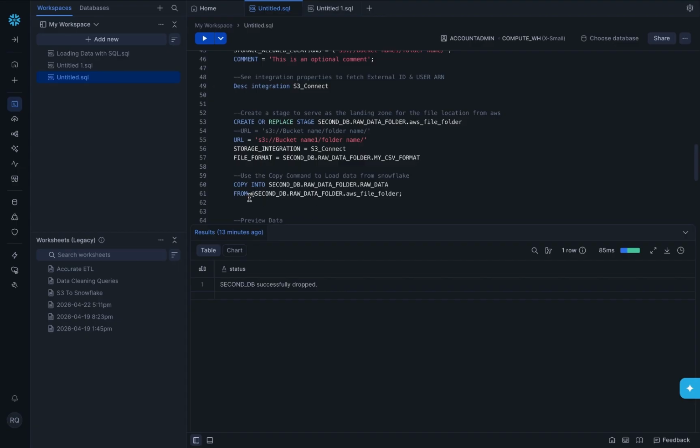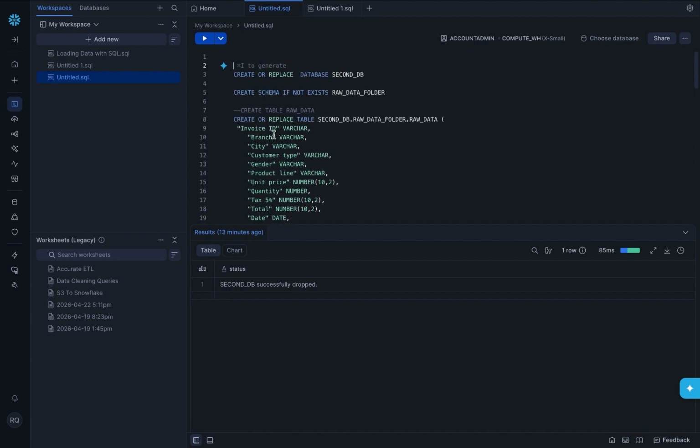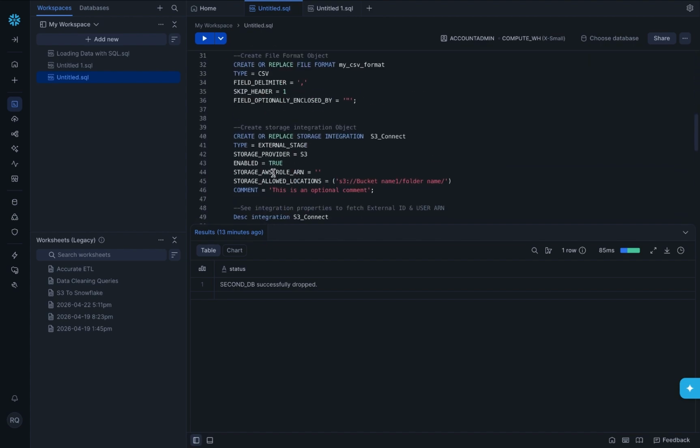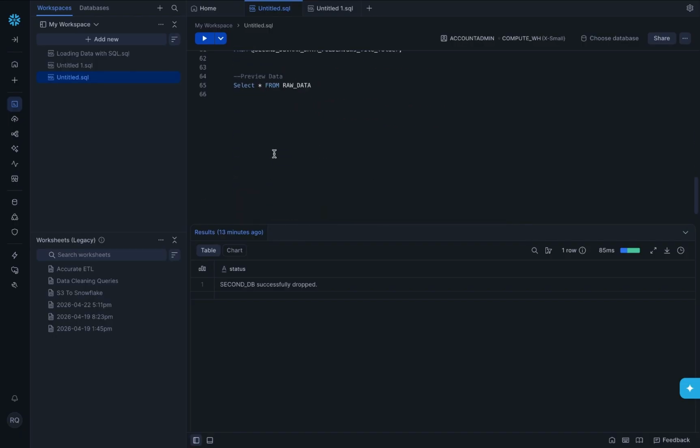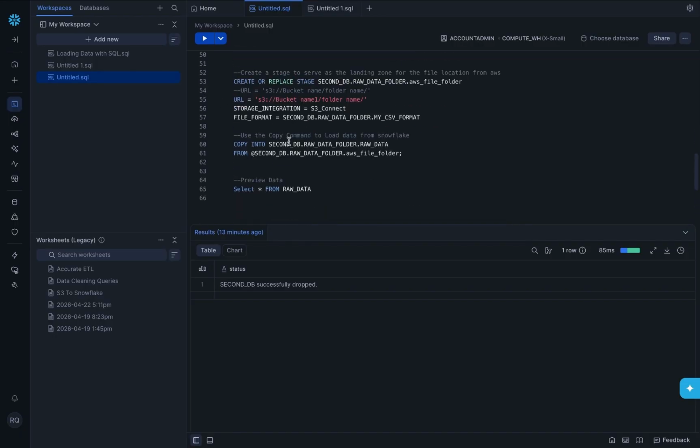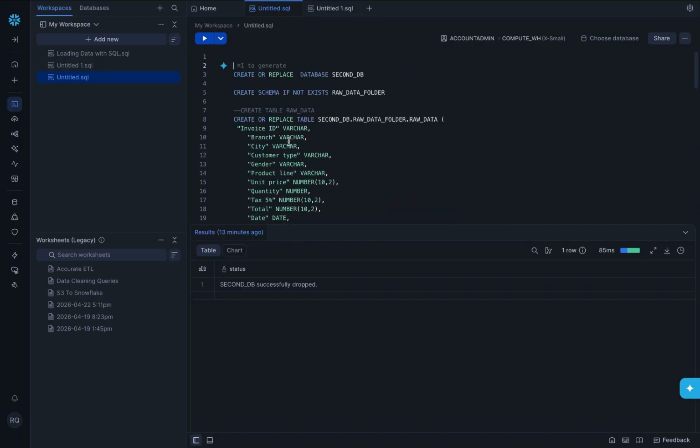So the copy into command is going to load the data from the AWS file folder into the raw data folder that we have created up here, this raw data folder, right? And then finally, we'll just preview the data and cross-check if it's working. Okay, so that's a high-level overview of what this entails for loading the data into Snowflake. So now let's dive right into creating it.